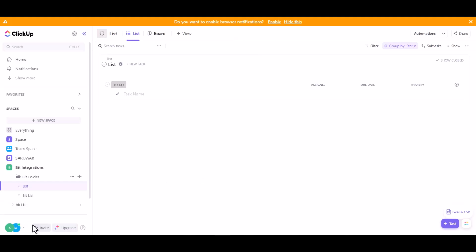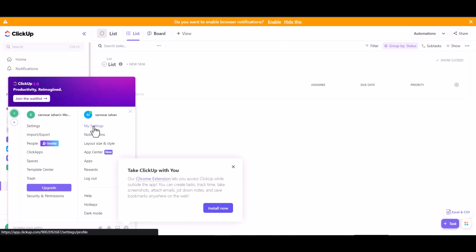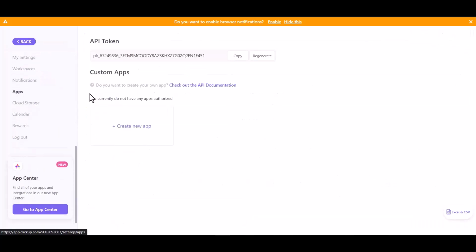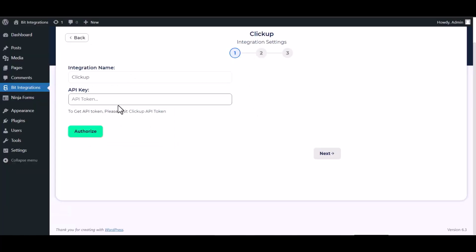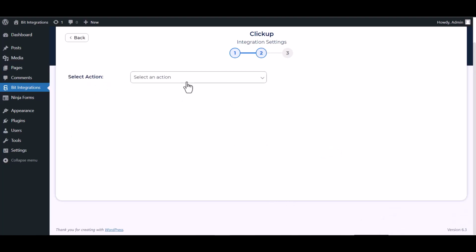So go to ClickUp site and click on Setting. Apps. Copy the API token and paste it here. Authorized it. Authorization successfully done. Next. Choose an action.